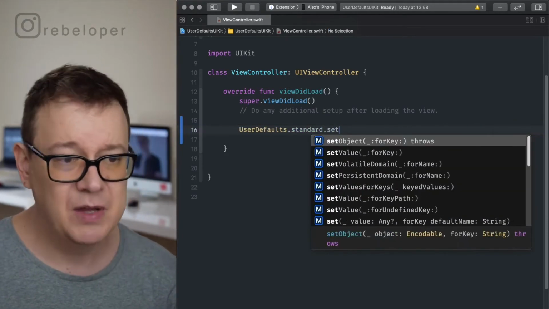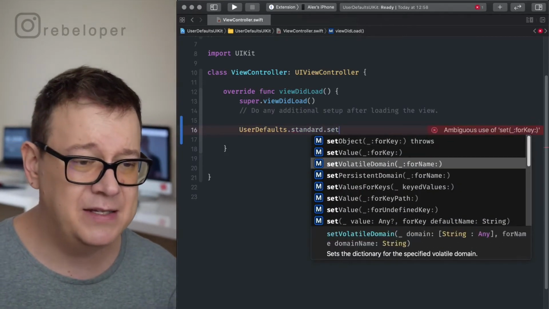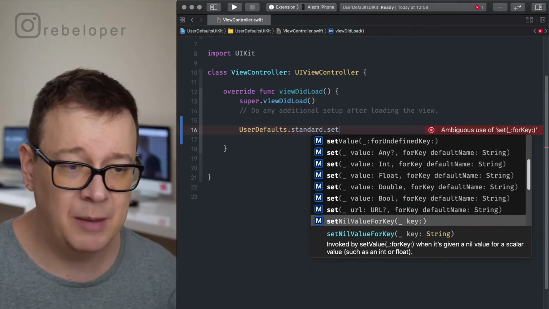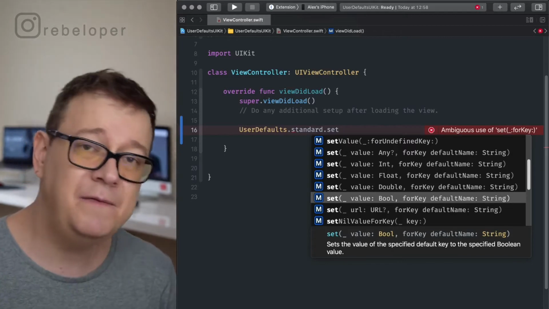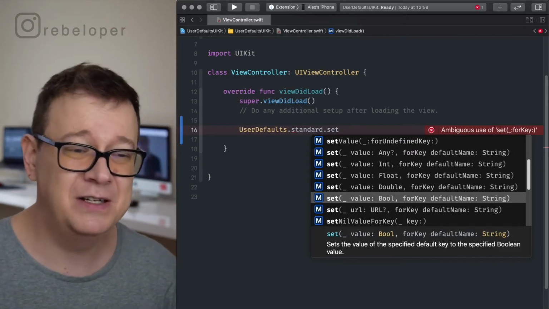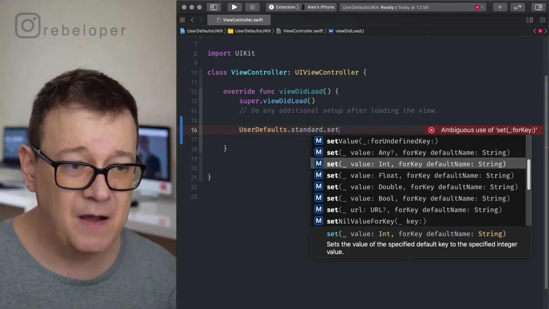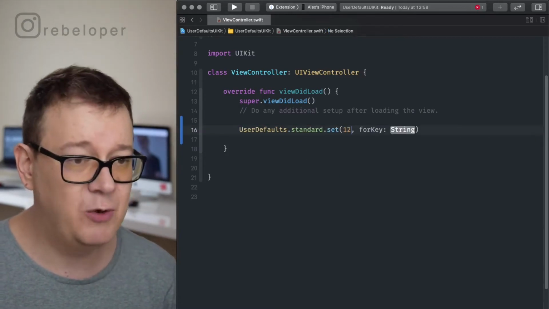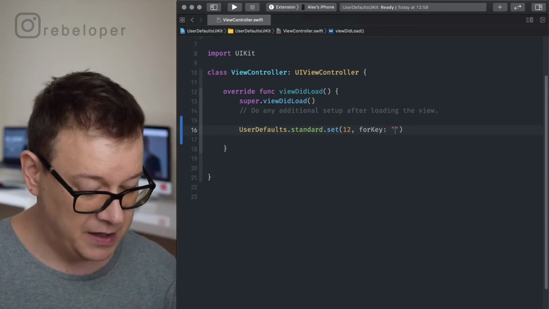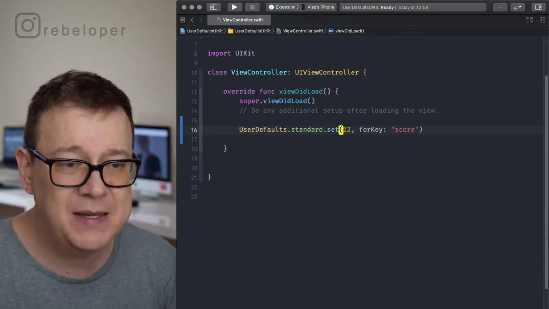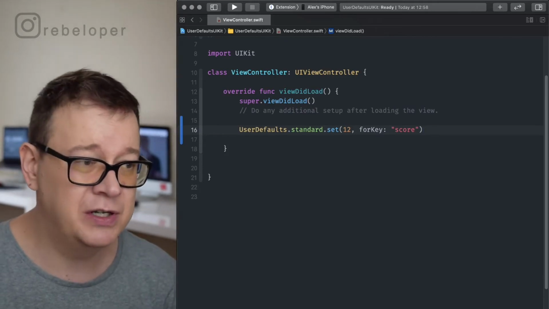So let's just go ahead and type set, and as you can see here we have a lot: set any, set int, float, double, bool, URL. If you are a little bit interested in user defaults, then this is the first thing that you will learn. So you can set a value here, and let's say 12 here for a key of, this needs to be a string, so score. And basically that's it. This is how you save the user defaults.